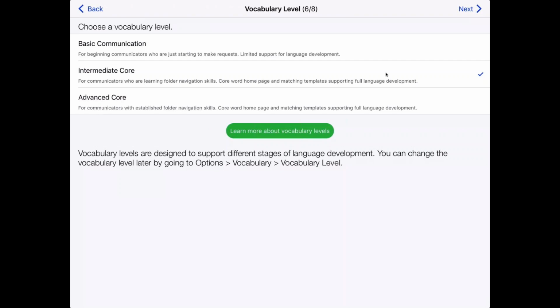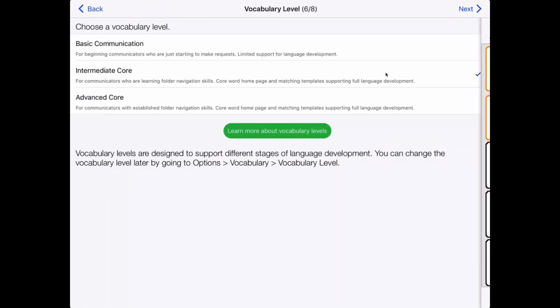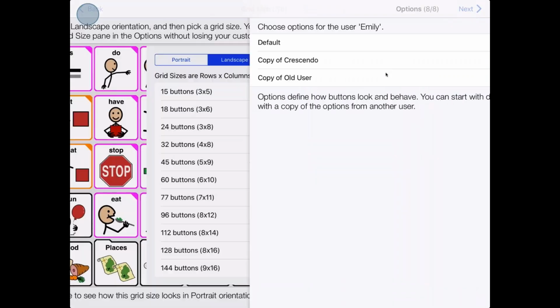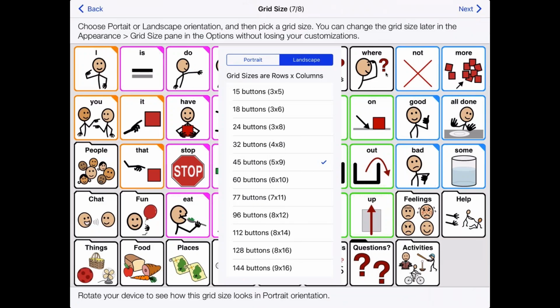Advanced is just you've got to navigate a little bit more, so it's probably not appropriate for a lot of people, actually. So I'm going to go next. Intermediate is fine. Oops, sorry. Now what I get to do is choose the grid size.